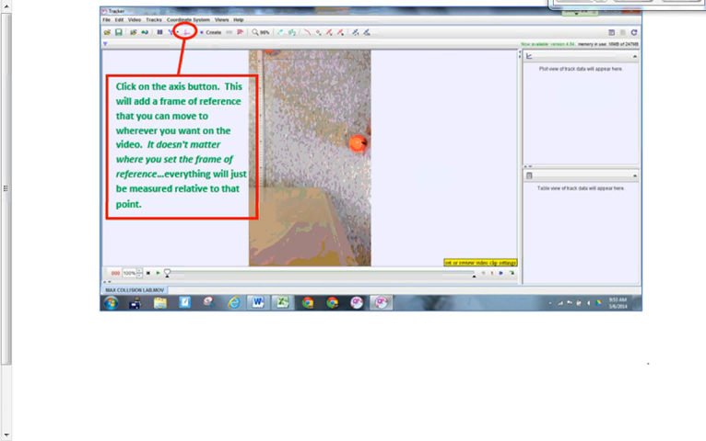After you've opened it, you should actually physically see the video in the big screen. There's a number of steps that we have to do here in order to analyze this now. The first thing we have to do is to click on this little button that's underneath its coordinate system. Click on this little button right here that looks like this. Axis. That creates a frame of reference for us.